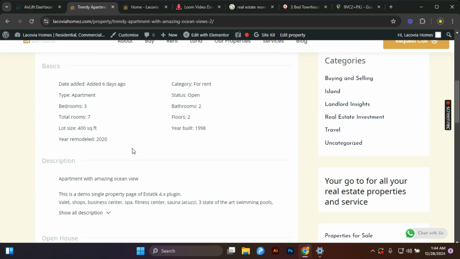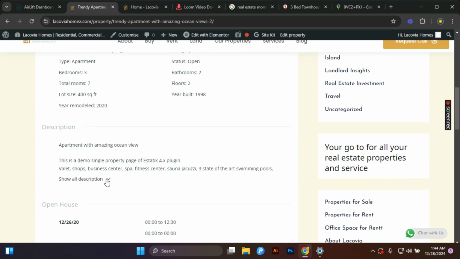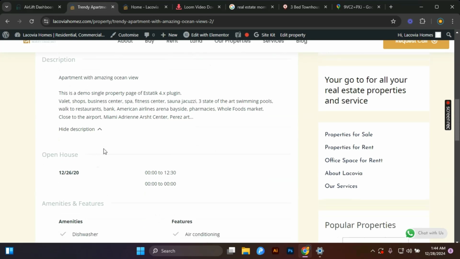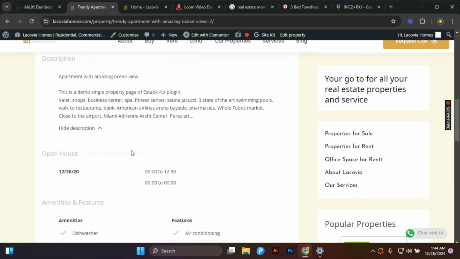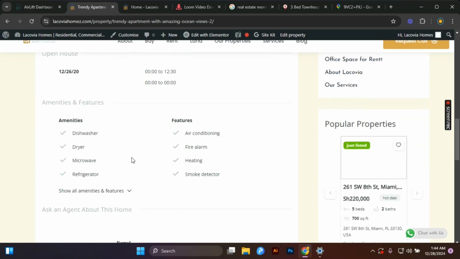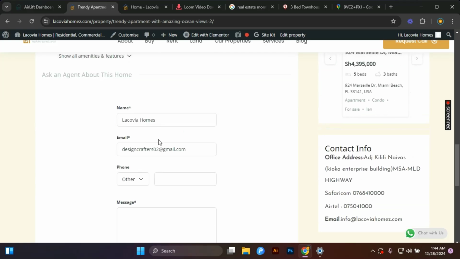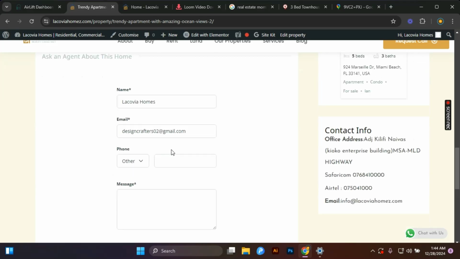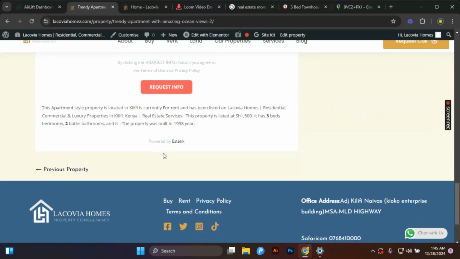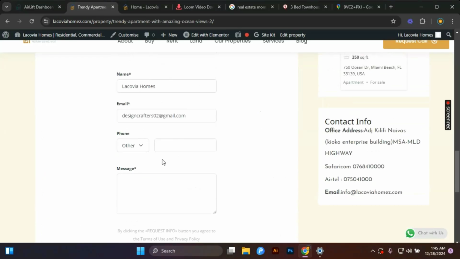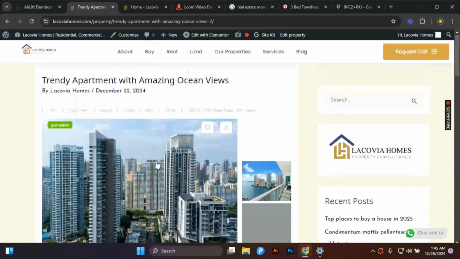We have a description here about the building. So make sure to include the description and everything about this apartment in your listing when you do the listing. Amenities, make sure you include the amenities. The features and the amenities are very important, as you can see here. Then here is the contact form, which will be used by these people to text you. That's very important. After you finish it, you have already submitted it, and that's how we do listings on our real estate website.